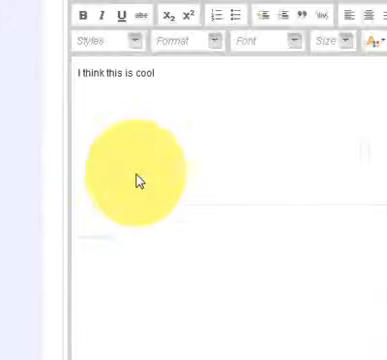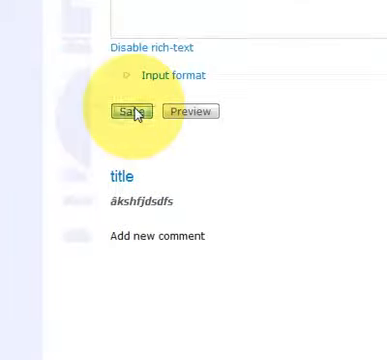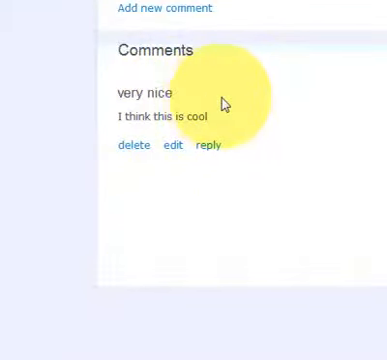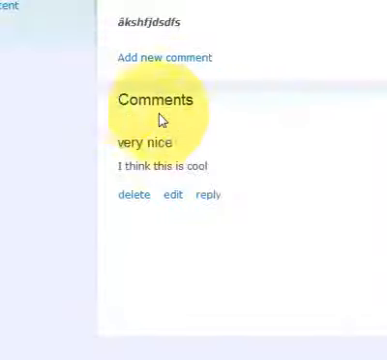They can add their comment and they click on preview, and then they click on save, and then it will show their comment there. So that's the basics of adding an article or a page to your site.